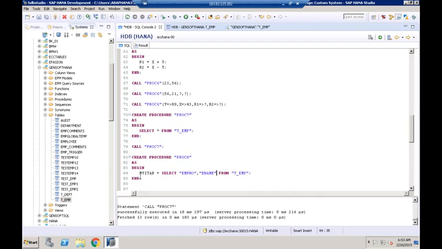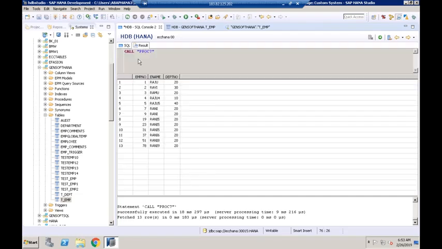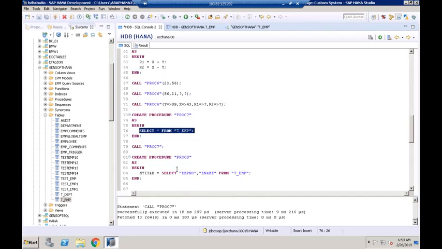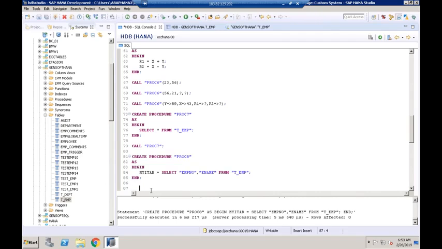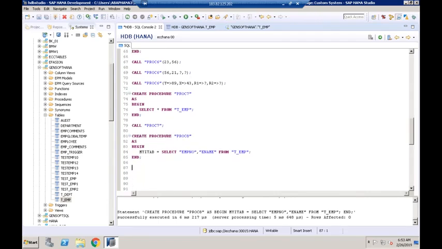The thing you have to focus on is that I have not declared this variable. I am not specifying the structure of the variable. It will be dynamically created. So let's see what happens. My itab equal to select employee number. Earlier, when I executed the select query directly, I got the result from that table. Now the result of that select query, I am storing in a variable. So let me create the procedure. The procedure is created. I'll try to call that procedure.